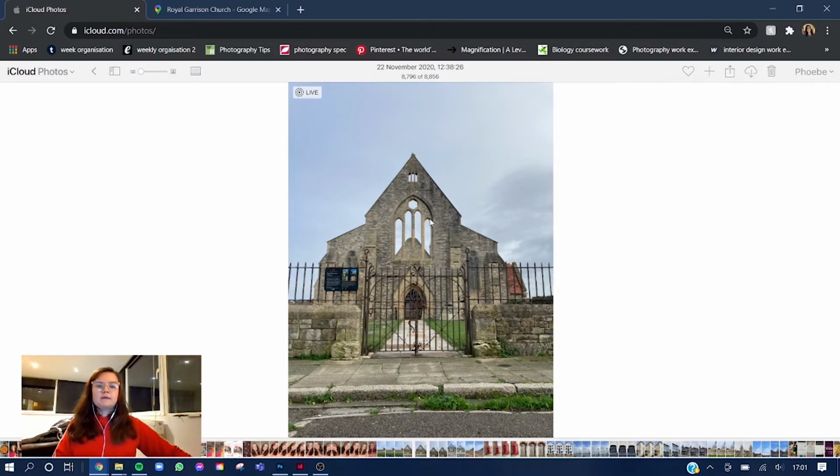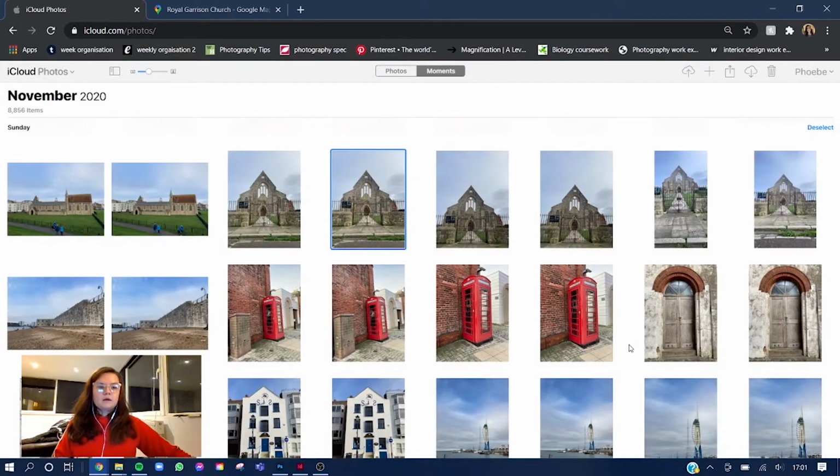But you can see here that the roof here was blown off in World War II, and you can see how this window has survived. So if I go back, so I continue to walk.